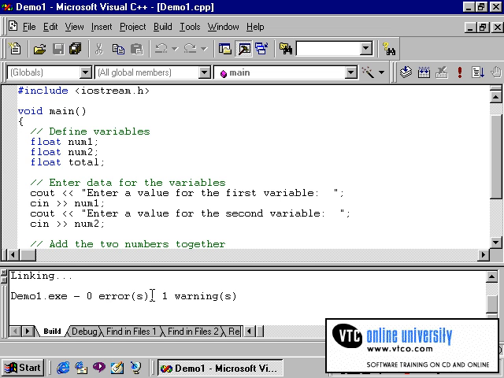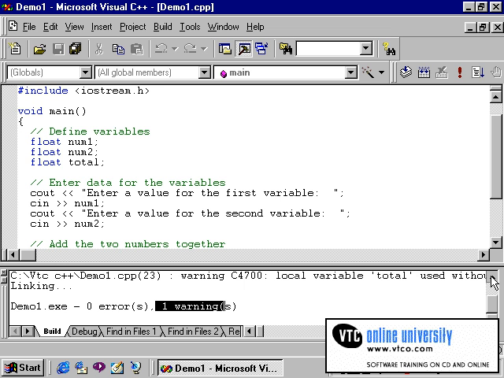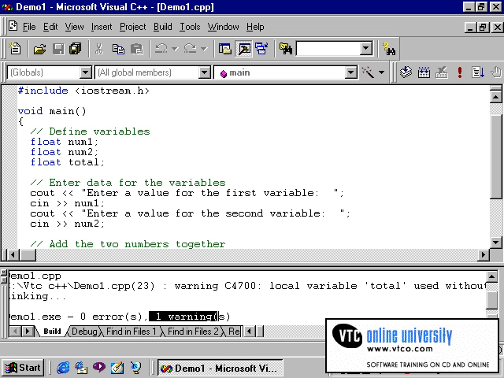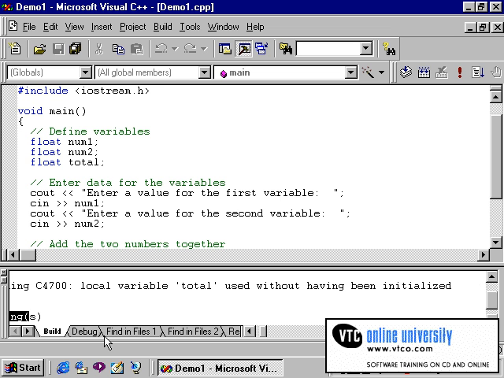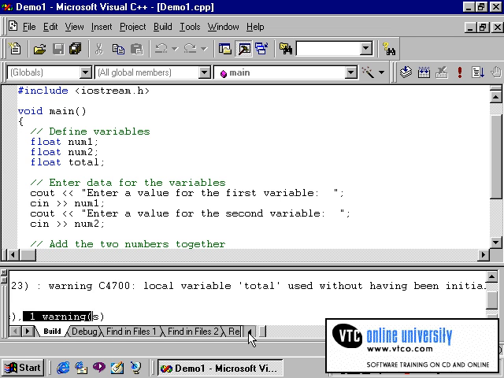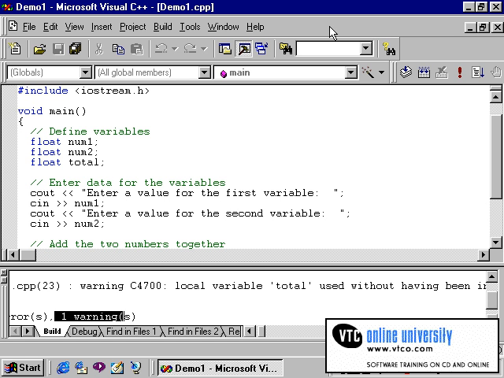I know it's going to compile, but it does give me one warning. Let's take a look at what that warning says. It says local variable used without having been initialized. What this is telling me is that I did not give total an initial value. Well, let's just see what happens when I run this. This is a warning, which means I can run this program.